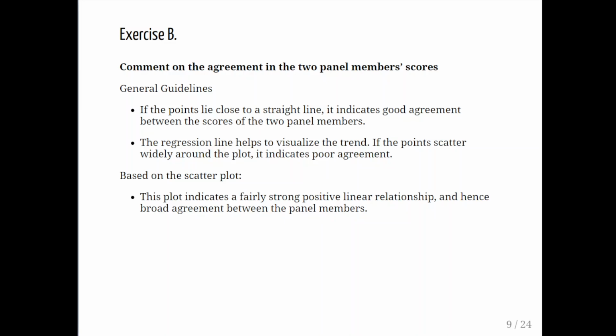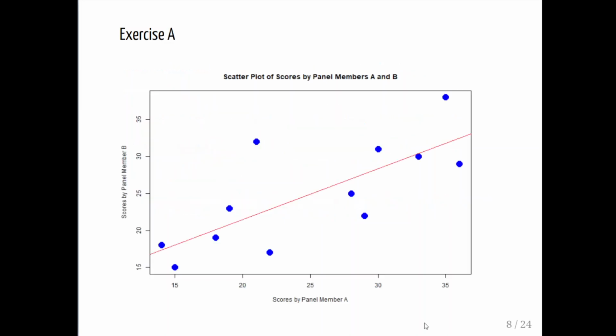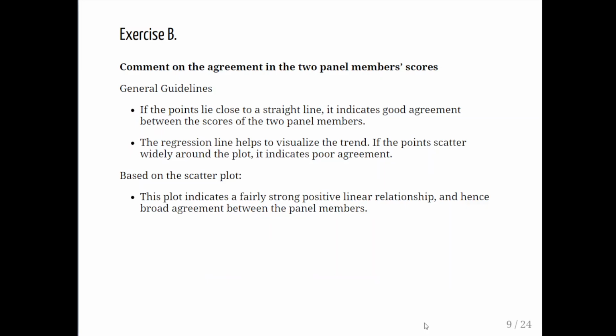So let's look at the plot. Going back to our plot, I'm sticking with my original assessment. I'm just recalling that we are not plotting from the origin, partly to assist the visibility of the plot in this YouTube video. If we had the plot going all the way down to the proper x-axis and y-axis, it would be more emphatic. My conclusion is that this plot indicates a fairly strong positive linear relationship and hence broad agreement between the two panel members.